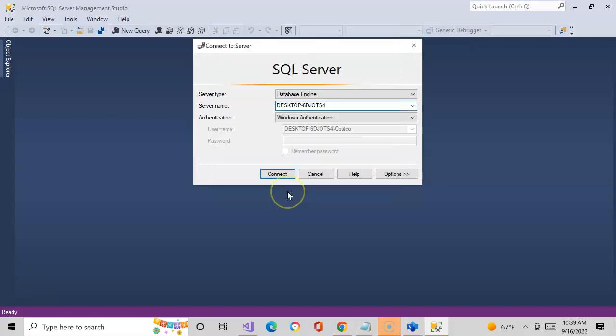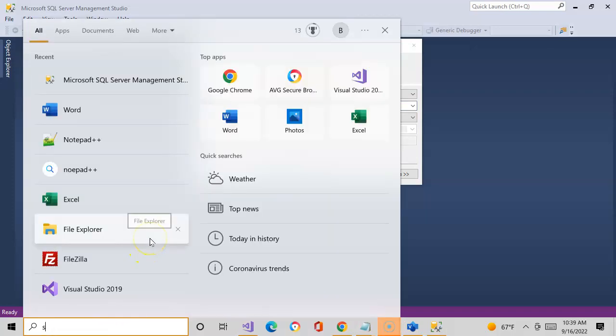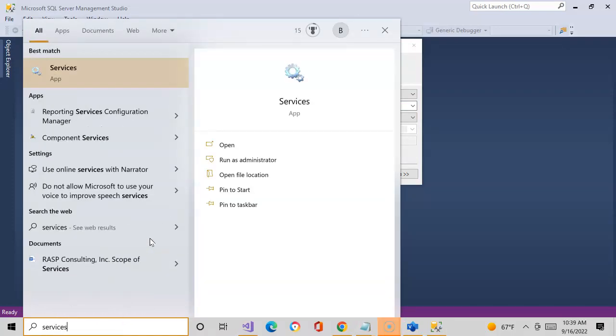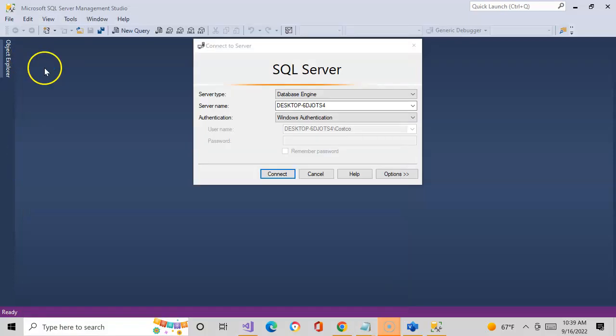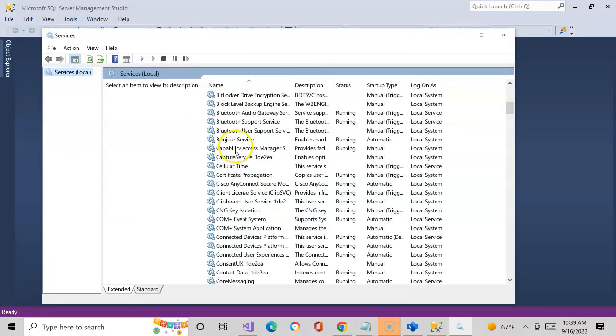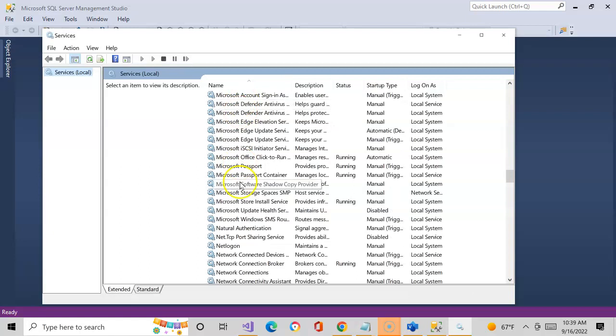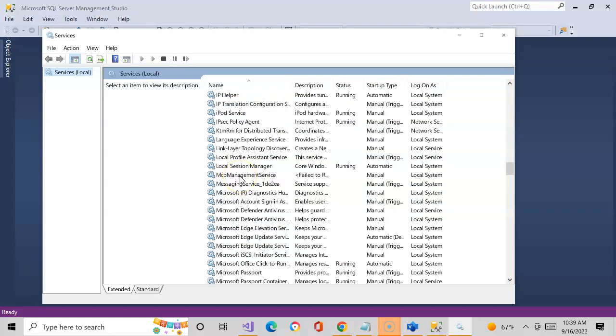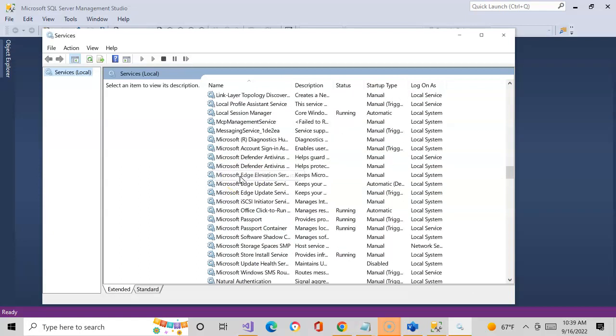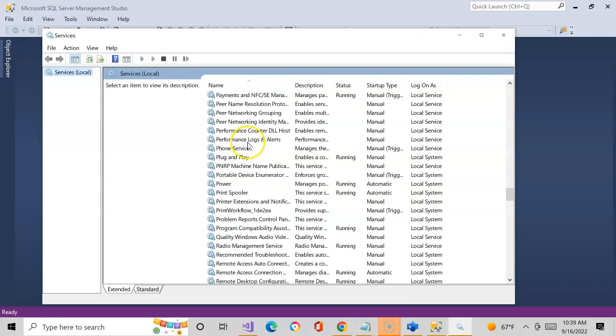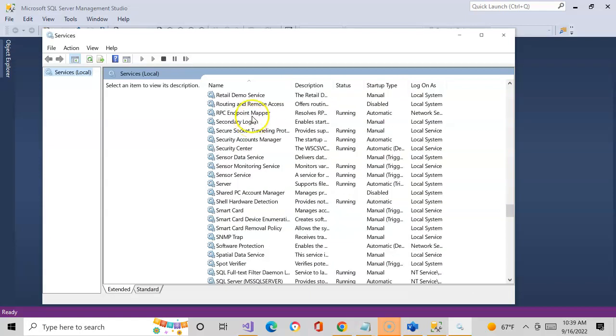Okay, hit OK. Now if for some reason it's not there, what you can do is go to services. See how I typed in the word services right here? Go to the services app. All right, and you're going to scroll down, and what you're going to try to find is this thing called MS SQL Server. I know I'll find it. It's not the easiest thing to find.